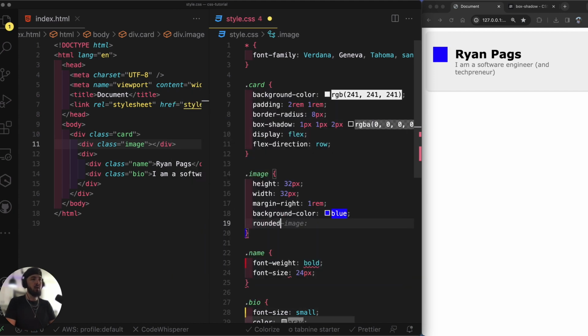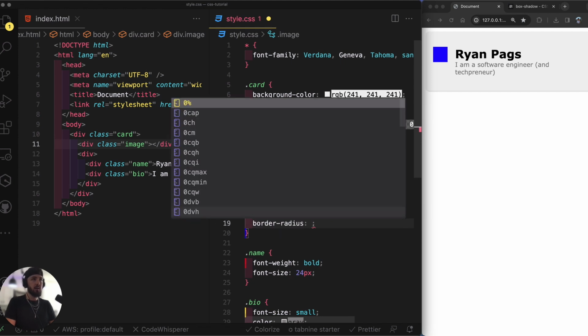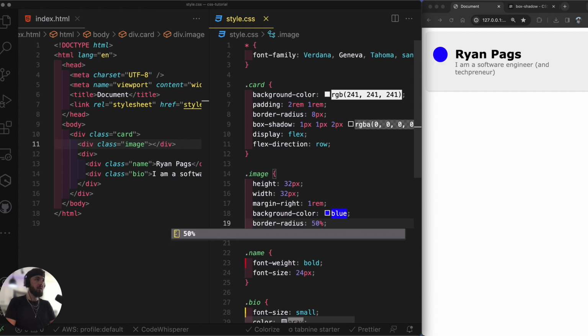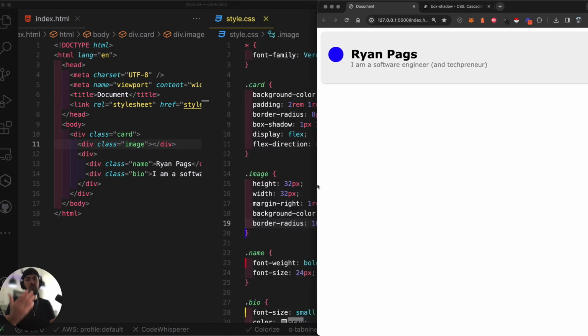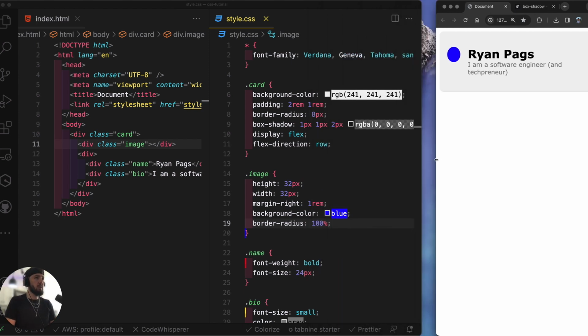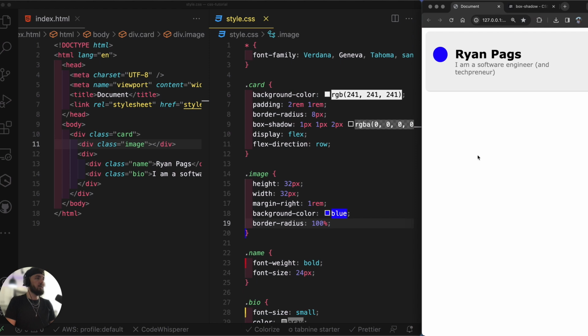I could say rounded, border radius, and I could say 50%. And what that's going to do is make a perfect circle every time, or maybe even it's 100%. And that'll be a circle every time. So our business card, if you will, it'll look just like this video recording, like a circle every time. So let's go ahead and do that.